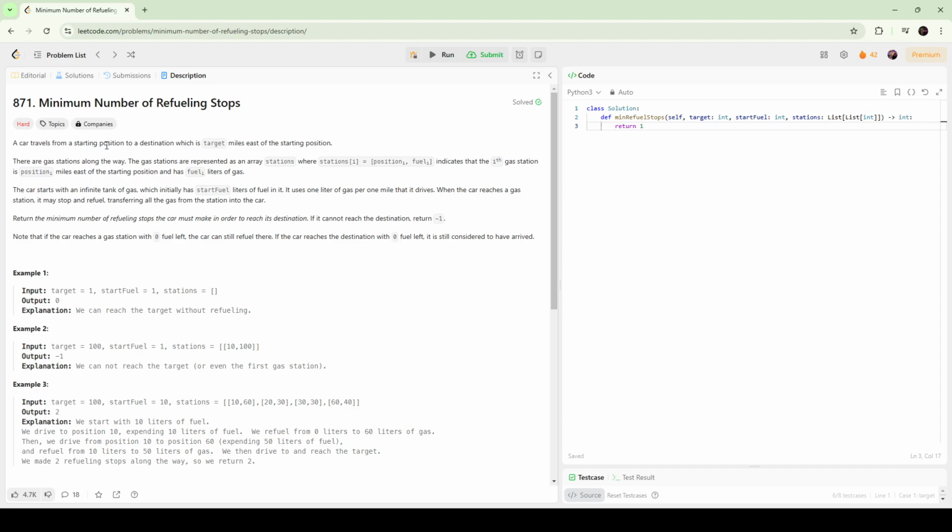A car travels from a starting position, a 0 index, to a destination which is target. There are gas stations along the way, represented by the stations array. Each entry indicates that a gas station is at position i and has a given number of liters of gas. The car starts with an infinite tank of gas which initially has start fuel in it. It uses 1 liter of gas per 1 mile that it drives.